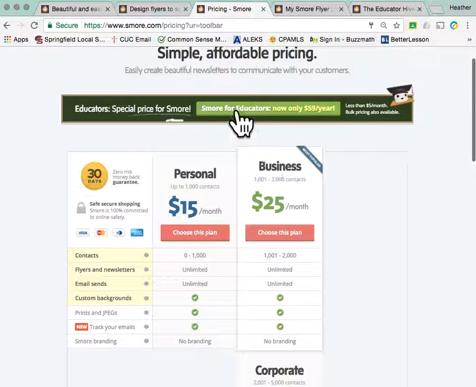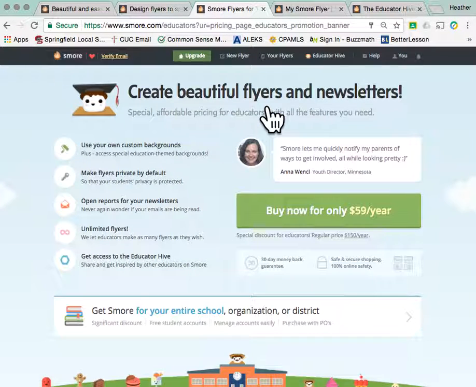They do offer what they call Smore for Educators. It's $59 a year. But what's really cool about Smore for Educators is not only do you have unlimited flyers, but you have that connection to that community, and anyone, not just an educator, but anyone that's going to use it for education purposes is welcome to purchase it at this fee.